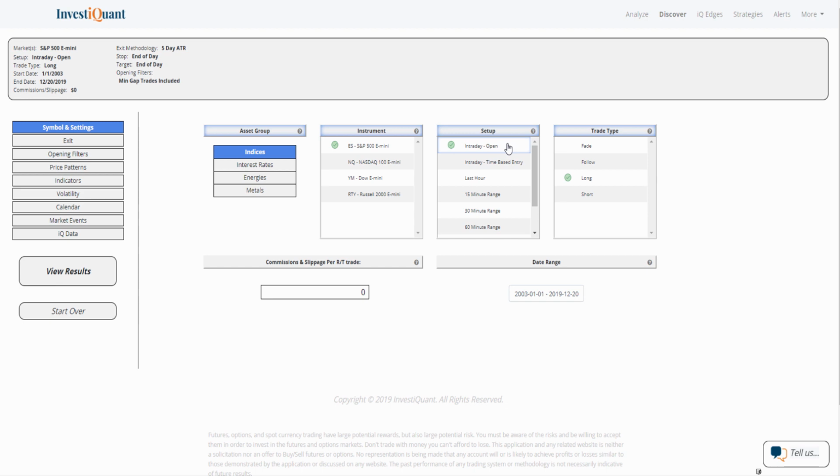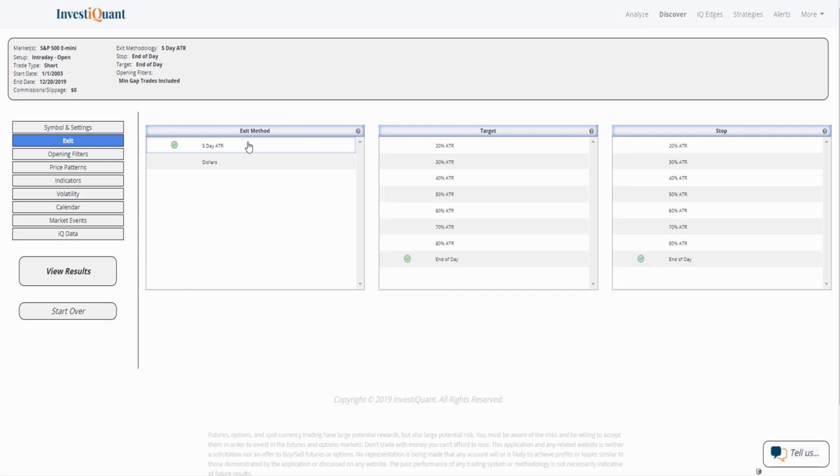The setup I'm going to look at this morning is the intraday open, so that is an entry at 9:30 a.m. Eastern Time. And the trade type, I'm just going to go ahead and select short here because I know that's where the bias is best. So I'm going to start with that. My exit, let's do end of day to begin with. We can adjust that later.